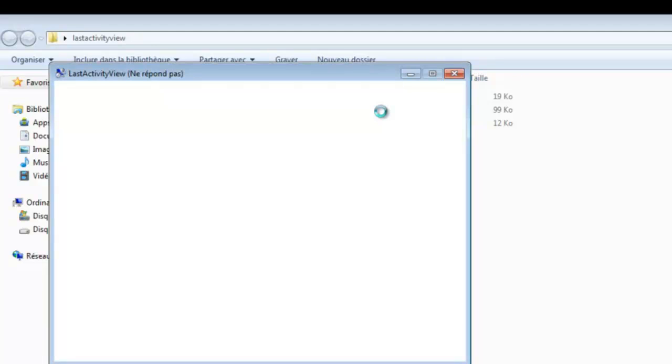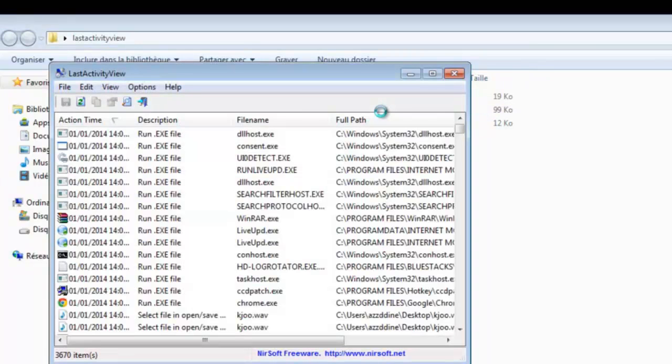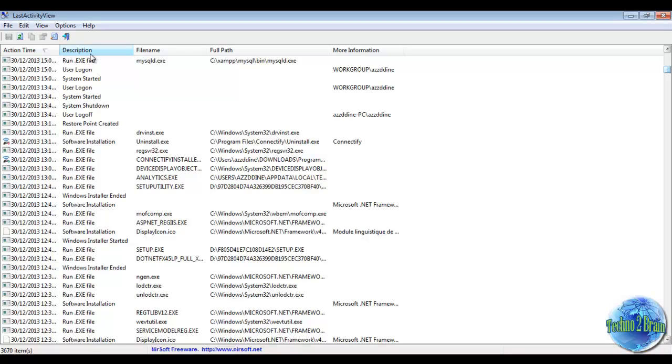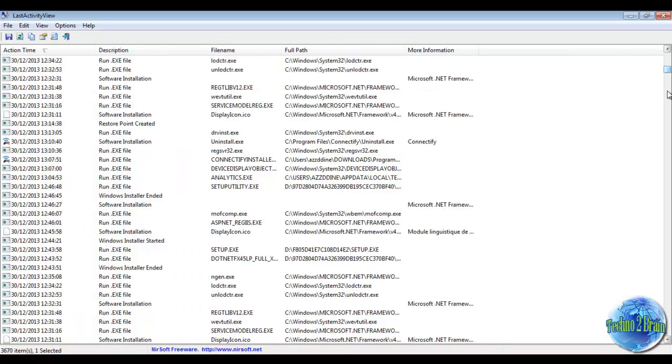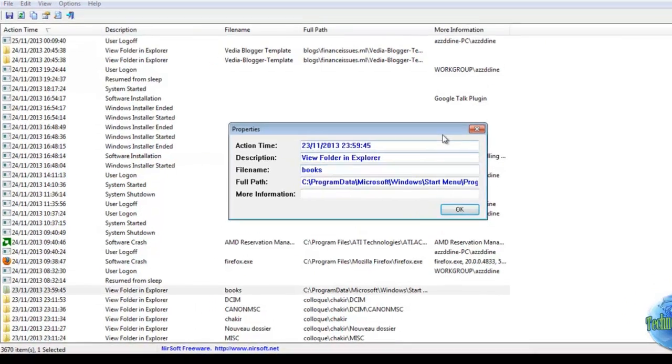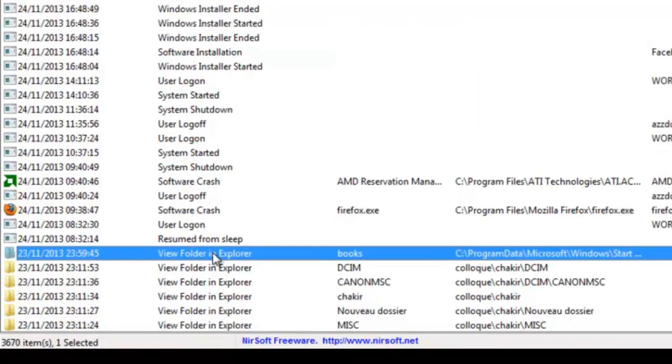wait a few seconds and a huge list will be displayed, containing all the activities, all the manipulations made on our computer. We have the action time, the description of the action, the file name, the full path, and more information. For example, in this action, the description of the action is "View folder in Explorer". The folder name is books, and the full path is in startup books programs start menu.